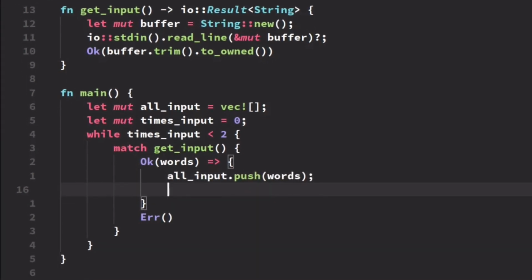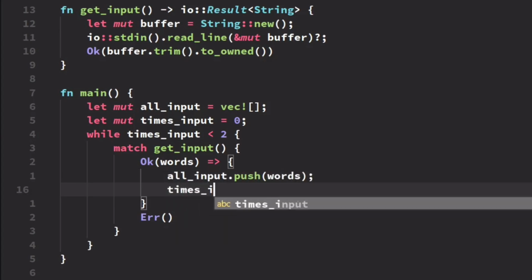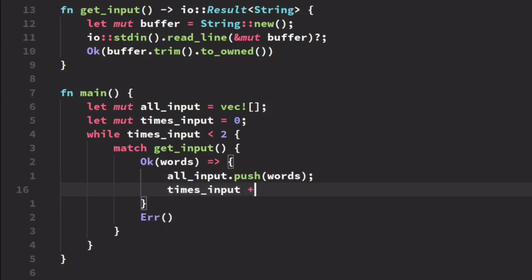And I also want to ensure that I don't loop forever, so I'm going to increase my times input by 1. We can use plus equals 1 as a shorthand for taking the times input and then just adding 1 to it. So this is just a shorthand. You can do minus equals, times equals, all the mathematical operations you can reassign using this notation.